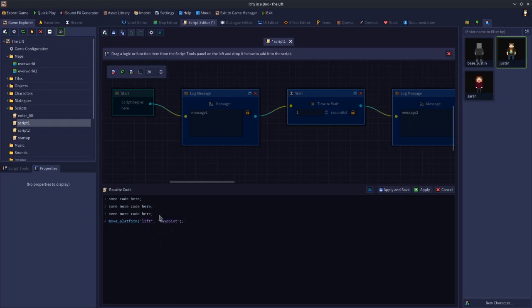But maybe it's not obvious. Maybe your script isn't doing a load of actions, it's doing a lot of if checks and things, and you're not sure which one isn't working. Where in this script is it failing? So again, this would be an instance where you would use debugging.